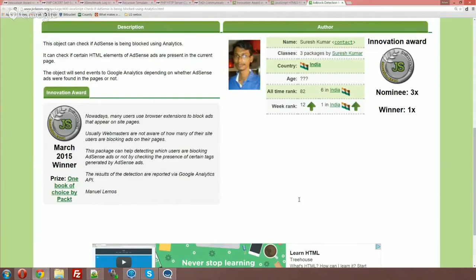Anyway, in the case of this class, it is useful, as you described, to at least know if ad block is being used to detect blocking of AdSense ads. Yeah, so as I said, you can try thinking about other monetization methods. And Suresh Kumar got one book of choice by Packt for this package.